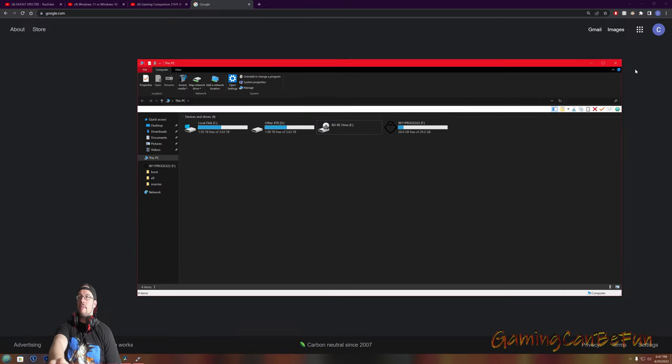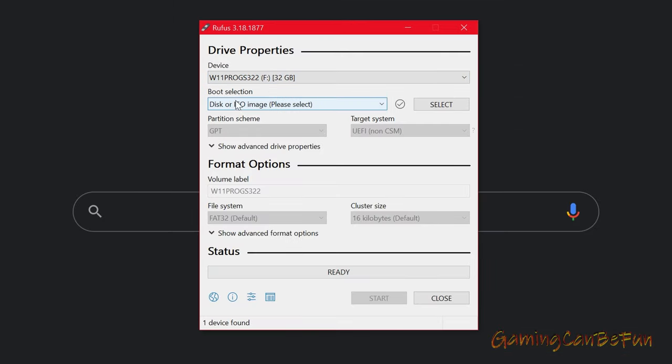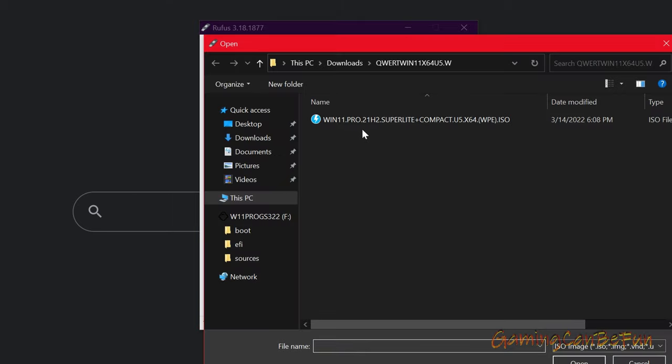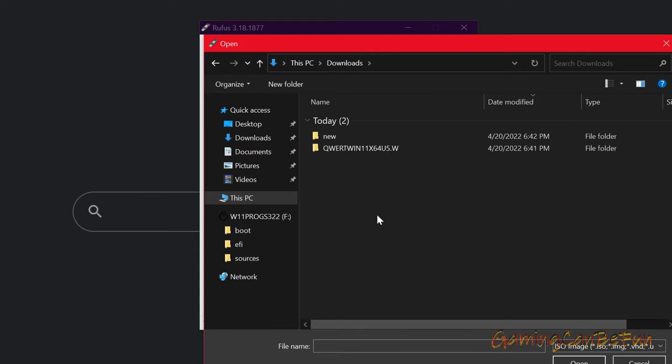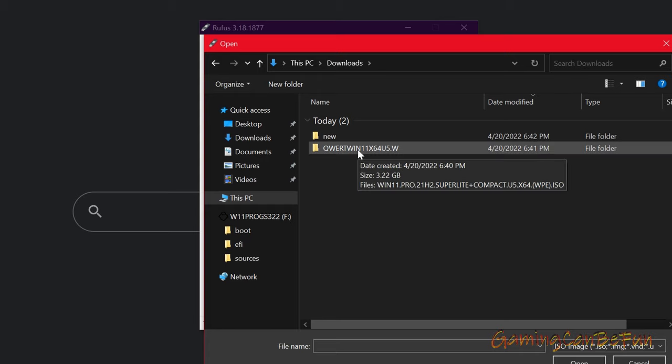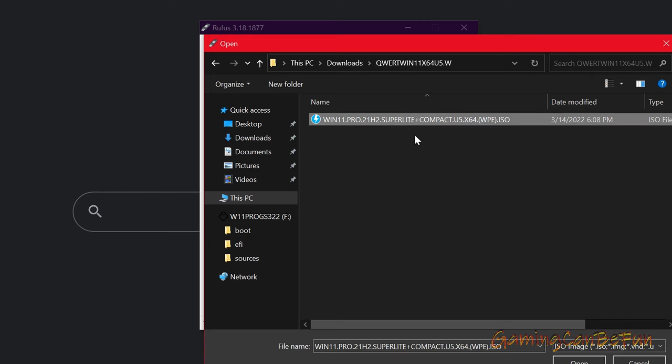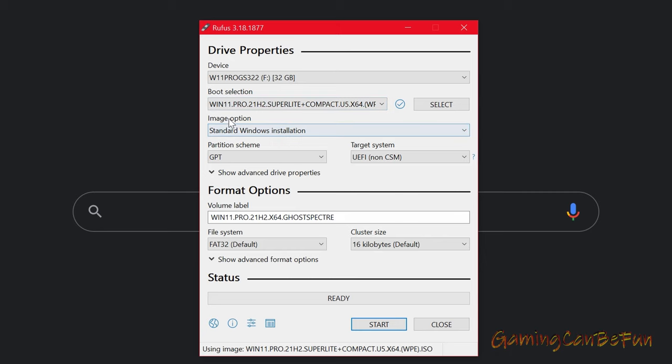See? We know it's the F drive, so right here under F drive, and then boot selection disk or ISO, keep that there. I'm going to click on select, and then as you can see under the downloads where we downloaded GHOST SPECTRE's file from and that we extracted earlier into folder format, we're going to click on that folder, and then there's the ISO file right there that we need to install Windows with. Double click on that ISO file, and then image option, keep that standard Windows installation. Partition scheme, keep it at GPT. Target system, keep it at UEFI, and you can't select anything else for the UEFI.